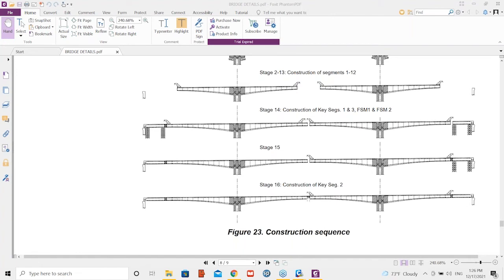Beyond this point, of course, you can expect all the moments coming from dead load will be negative moments here, as if it's a cantilever, or because it's a cantilever actually.